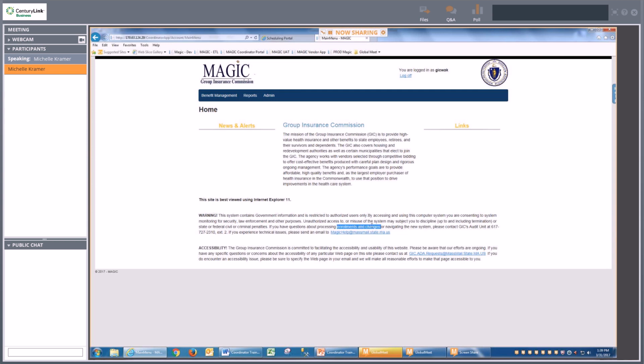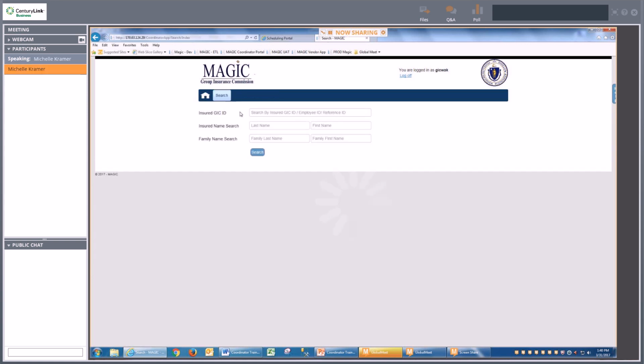We do provide the information down below about if you have questions about processing enrollments and changes, navigating the new system, that the GIC audit unit is available and ready to help you. If you do experience any technical issues, you can send an email along to us. And if you have any questions about accessibility, please send an email to this GIC.ADA. So let's go ahead and click on our benefit management section.